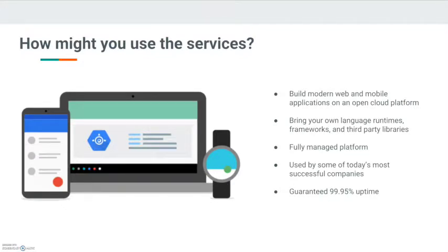Well, the Google App Engine allows users to build modern web and mobile applications on an open cloud platform. That means this is supported by the rest of the Google Cloud platform, which offers an extensive network of other services, and it allows you to bring your own language runtimes, frameworks, and third-party libraries. As we'll continue to show in this presentation, there are different languages that are supported by the App Engine.